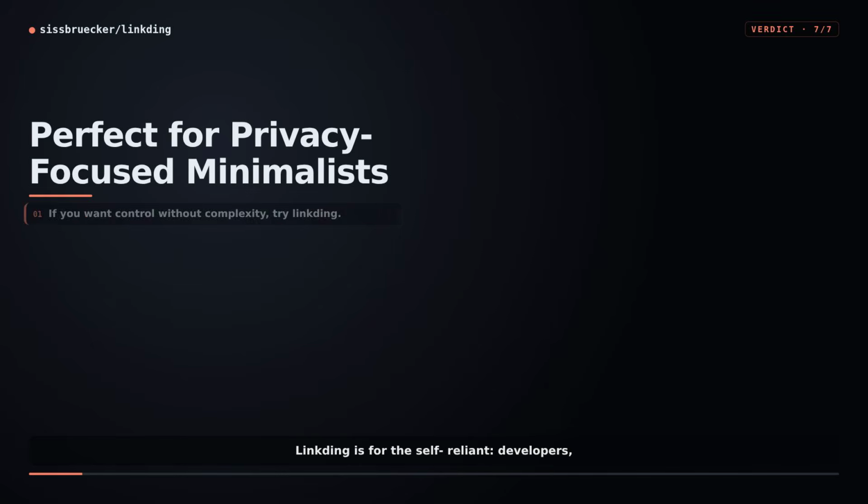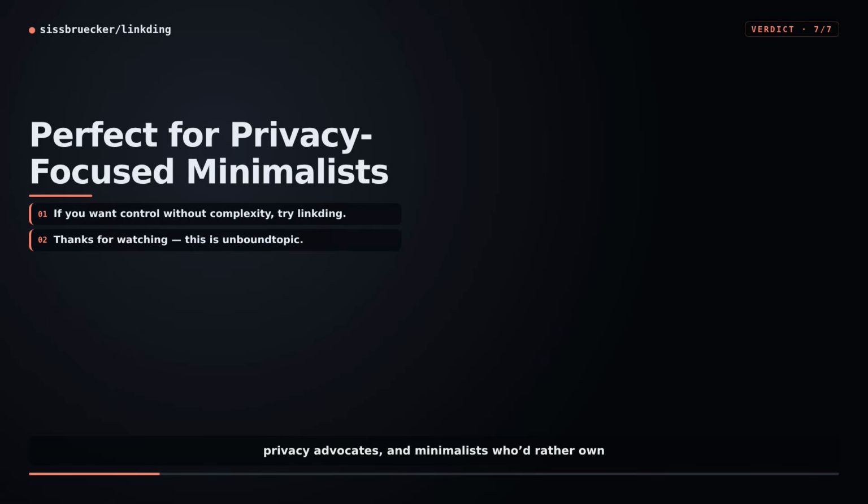Linkding is for the self-reliant, developers, privacy advocates, and minimalists who'd rather own their data than rent it from big tech. It won't wow you with flashy features, but it will quietly, reliably keep your digital life in order. If that sounds like peace of mind, give it a try.